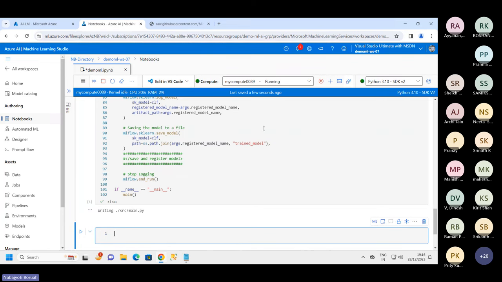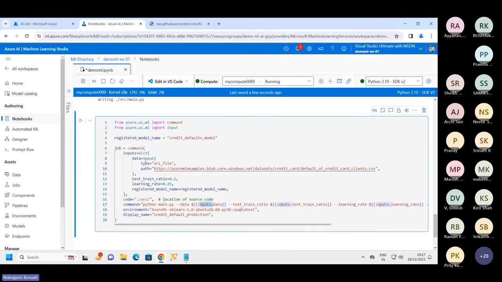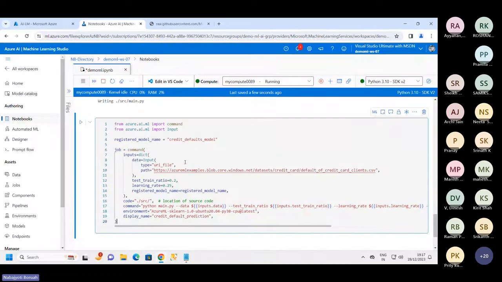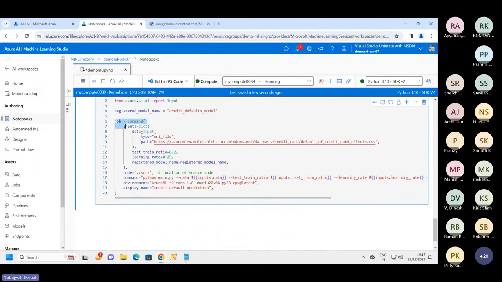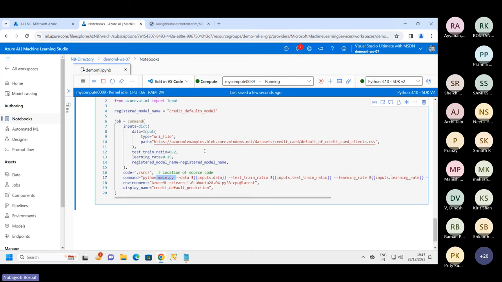So we can make use of this main file, with the input data that you can see. The data will come from this source for the training. This is what the command is being built. So you have a job with the input, the type of the data, the source of the data, that is URI files. This is the actual value from where we are going to read the data. The ratios and learning rate are being given out there. The location of the Python main.py. And these are the parameters that we are giving, which are being written in that.